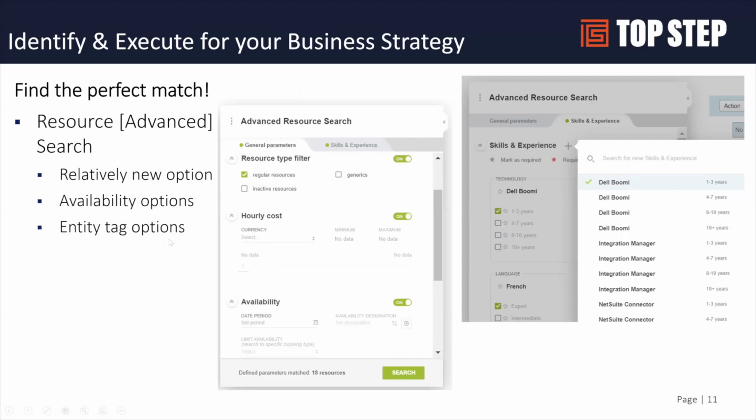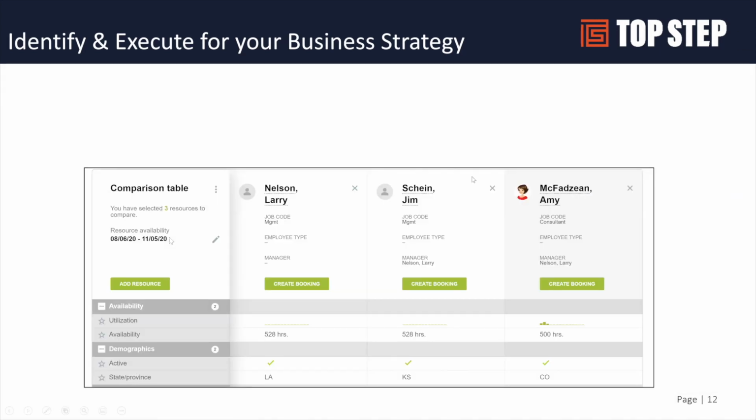So this is another good option. And then another option, if you have all this set up correctly, is that you may want to say, I need to see Larry versus Jim versus Amy, and be able to see what the difference is. This is another way, the compare view. You can prepare your compare table by adding or removing resources based on your findings, and then compare those to see who's got what skill set, who's got what availability. And this is another nice view to find that right match for your project.